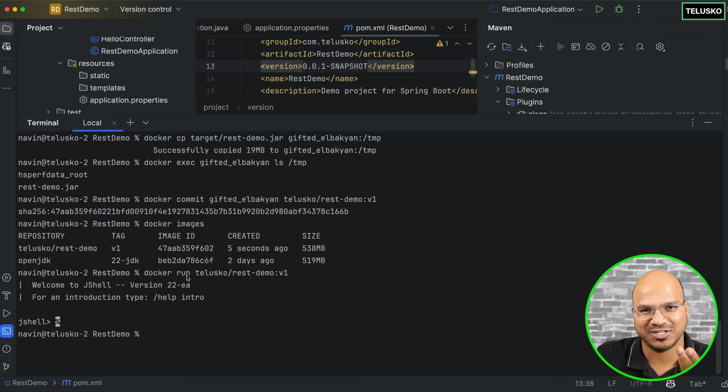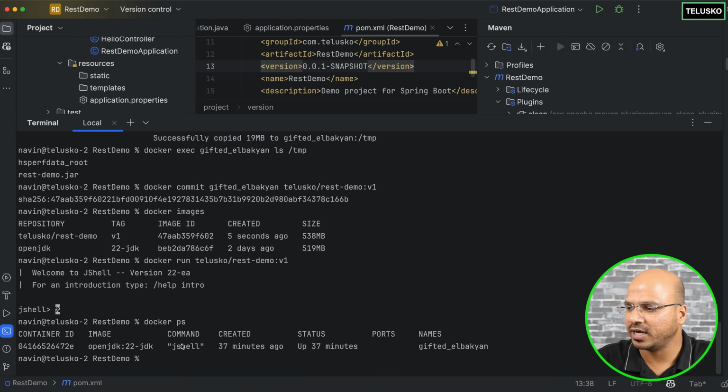We don't want to run JShell. We want to run our project. Now, why this is happening is because if you see the default command for the container, so if I say docker ps, the default command for container is JShell. We don't want this to be a default command. I mean, we don't want to run this. Okay, how do we achieve that?